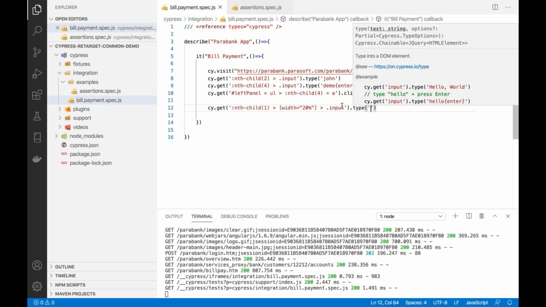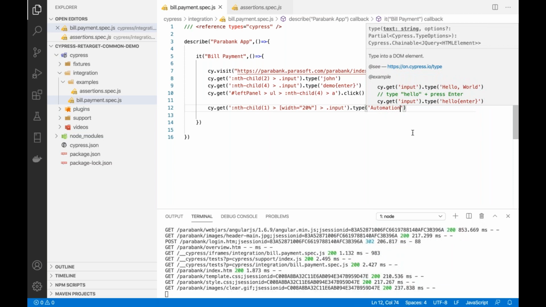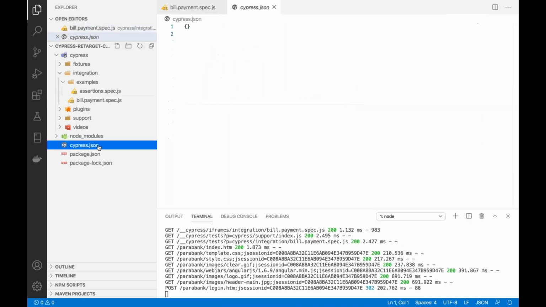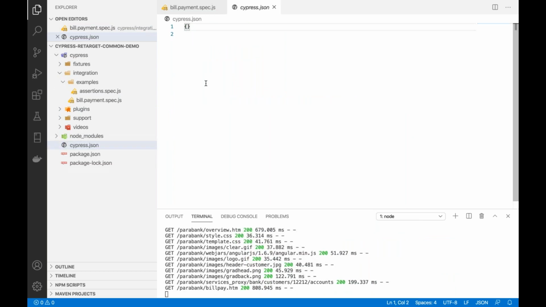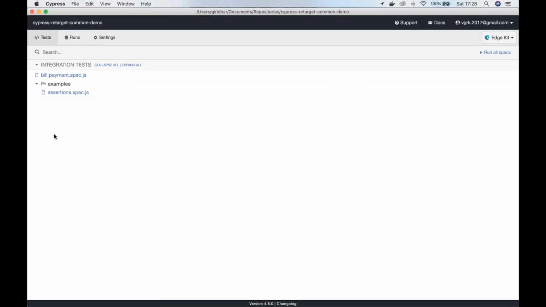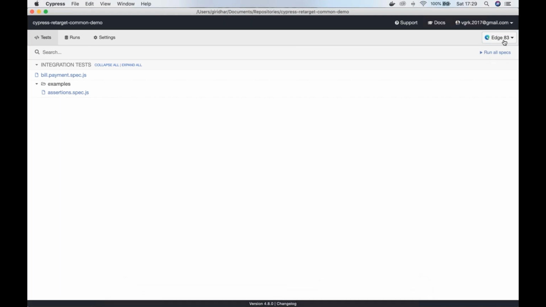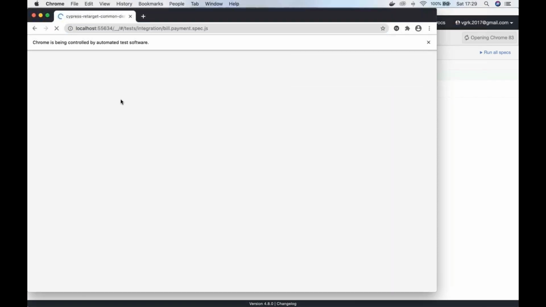But in case you think that this is a very big headache for you, and you don't want this particular automatic reload feature, you can disable it as well. All you need to do is go to Cypress JSON, and you can just write something like waitForFileChanges and make it false. Ultimately, if you're doing something with your code in Visual Studio, Cypress will not automatically execute it for you. In that way, you can easily run your test cases here, and then you can take all the code that you want and put it in Visual Studio Code.